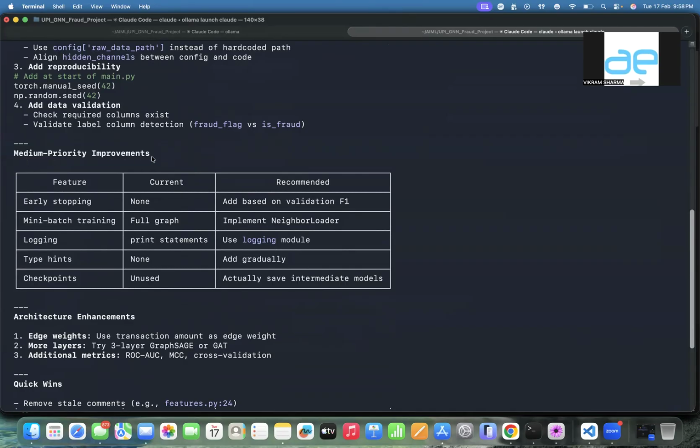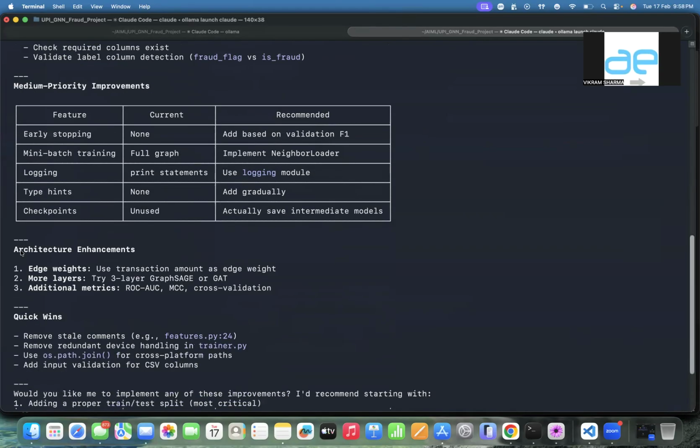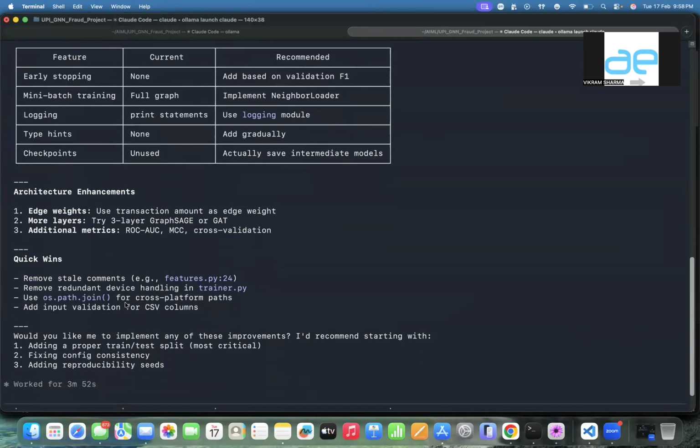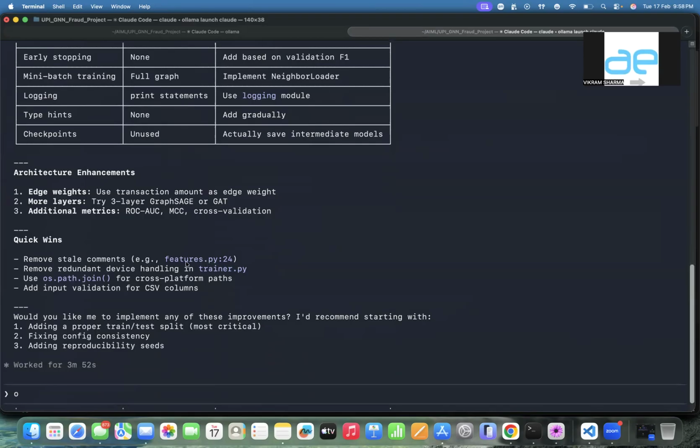And this is medium priority improvement. Okay. So in medium priority improvement also it is saying the feature, current state, recommendations, what we are going to do. Okay. Architecture enhancement, what more we can do. And then quick wins. It is suggesting what are the things which we can remove, that is the stale code from our existing code.